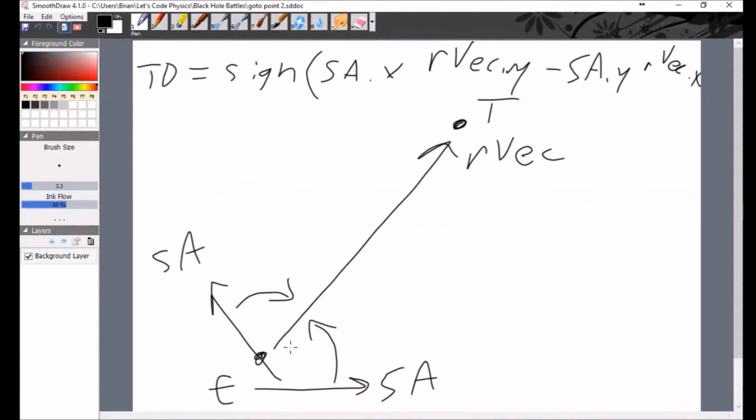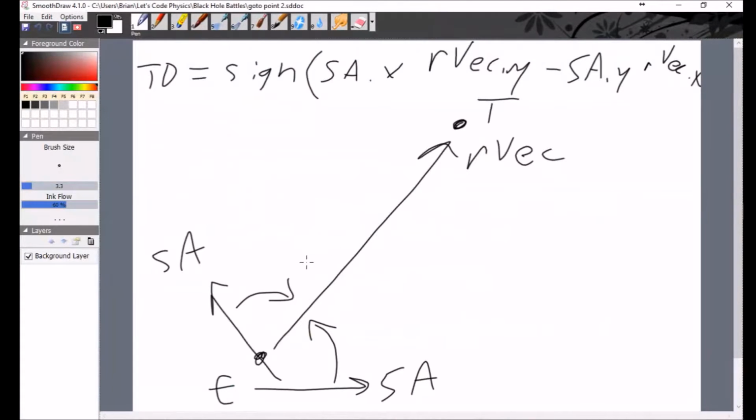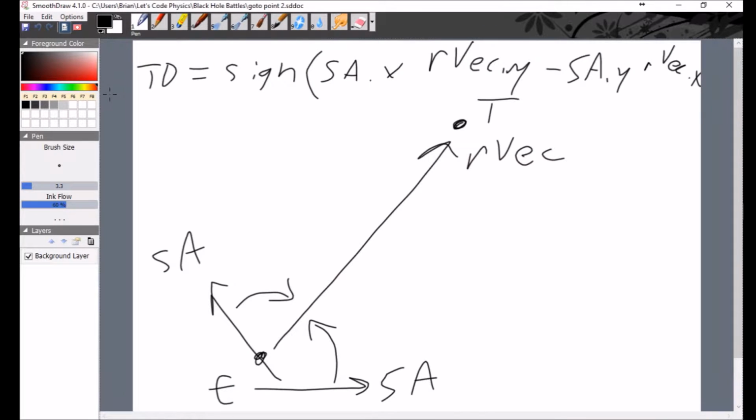Because if rvec is greater than ship angle, because it's measuring angles from the x-axis, right? So if rvec is greater than ship angle, then I need it to rotate in a positive direction. And that would give me a positive number there. rvec minus ship angle. If I were rotating it the other way, ship angle greater than rvec, then this would give me a negative number. So that works. But what about stuff below the x-axis?